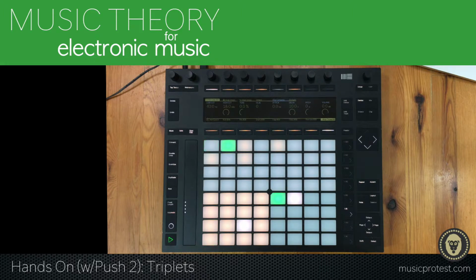So now I have a kick playing on the downbeat of each of these 2 measures in 3/4 time, and I have hi-hats playing on beats 2 and 3 of each measure. Working with triplets is going to be just like working with 3/4 time, because we're going to be dealing in groups of 3 pads.